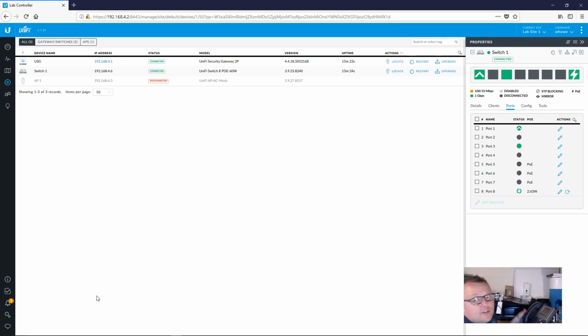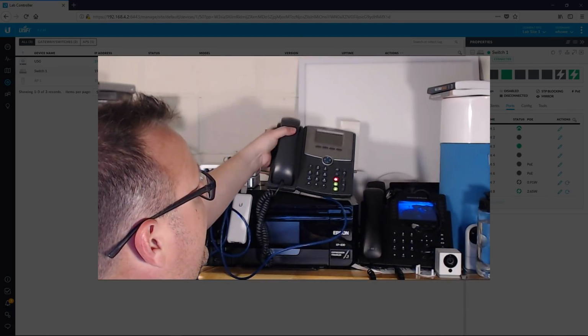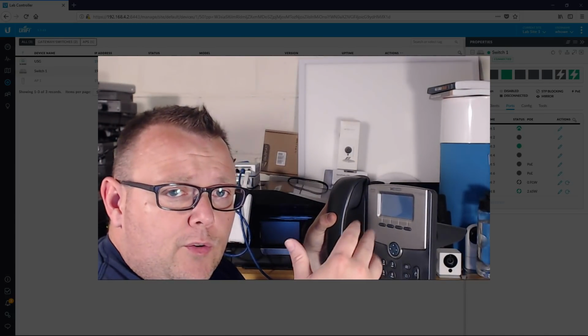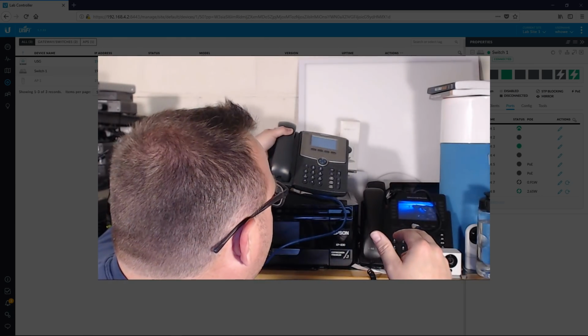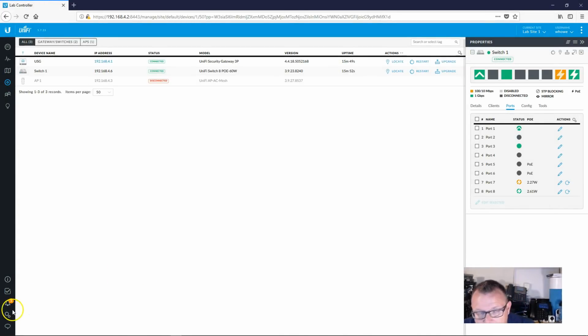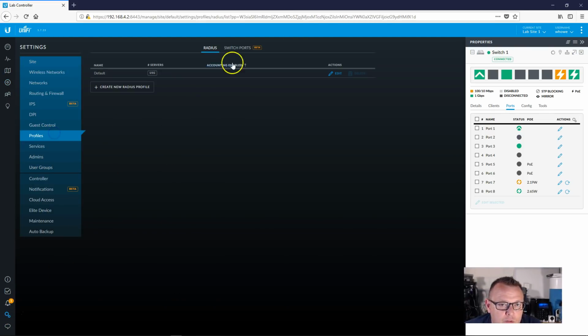The first thing I'm going to do is plug this into port 7, which does not have the voice VLAN specified. So we're going to plug that into port 7, and the phone is going to power up. You can see it's powering up, and it's going to take a few seconds here. We're going to let it go through its cycle, and we will be right back. It's actually still booting.